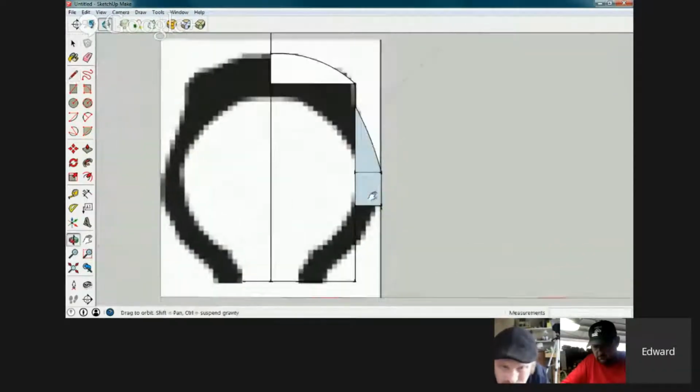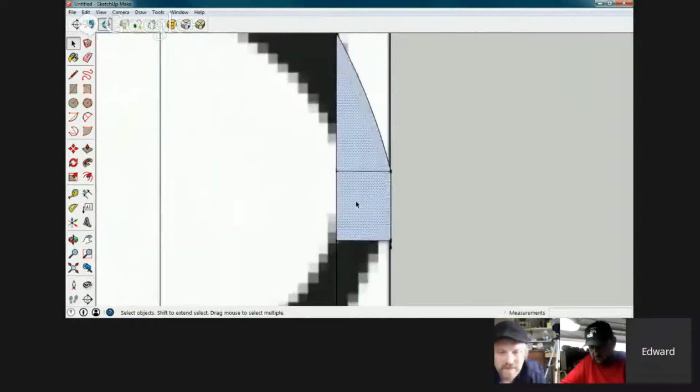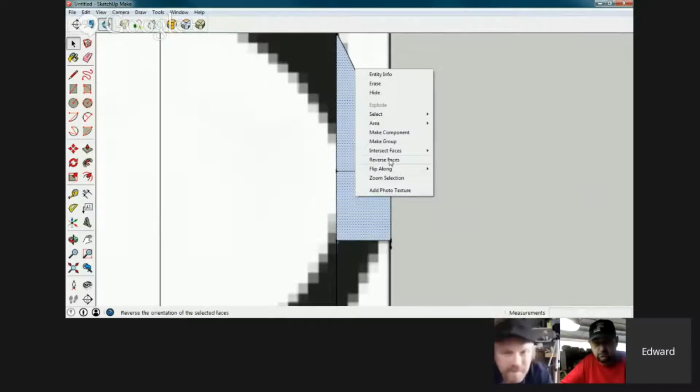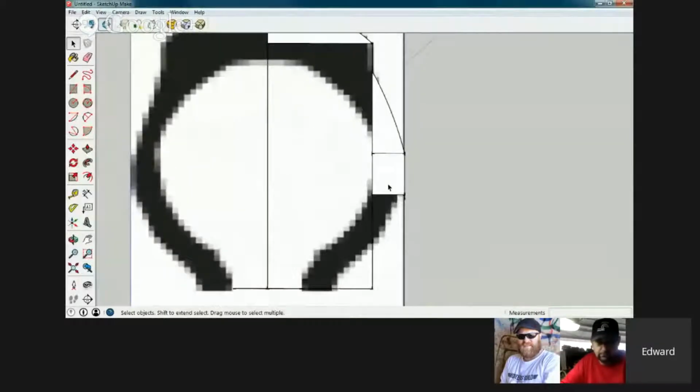And you might ask, why are these blue? Because they're selected? No. It depends on which direction you make the shape. It tries to determine if it's outside or inside of the polygon. The blue says that this is the inside polygon. So I right click, and I can reverse faces. Now I've got to come up and around and touch. So I delete that so I can see what I'm doing.